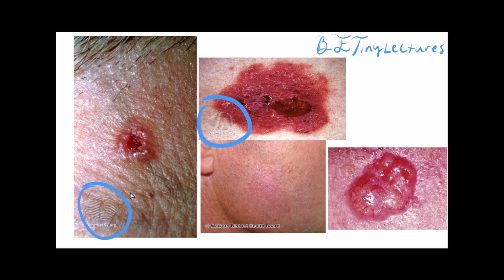So for legal reasons, I have to mention that I'm not a doctor, I am a medical student, and if you suspect that you have skin cancer, I highly, highly, highly recommend that you speak with a licensed medical professional. Alright, so we shall continue.